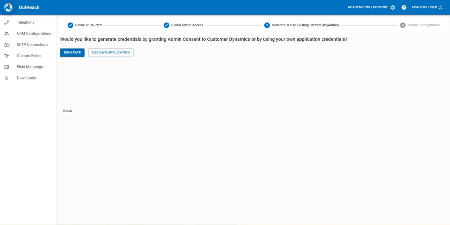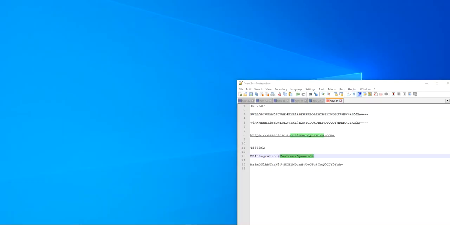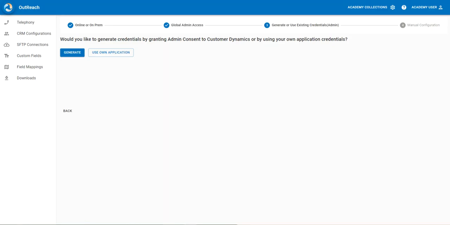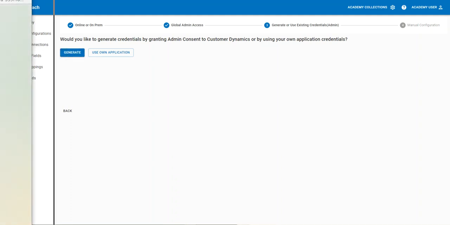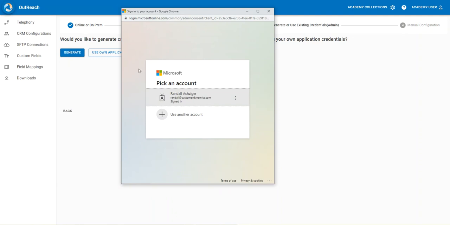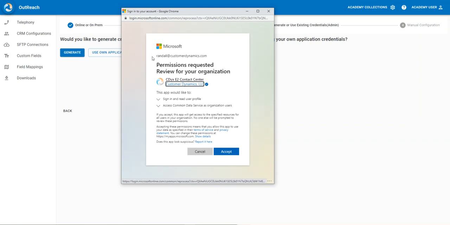And as you can see, hold on, another page popped up. I'm going to do that again, and we're going to get this in. I'm already signed in, but again, if you weren't, it would have asked you to. So I'm going to click on that, and it'll say, do you want to give permission for the C2 Contact Center application from Customer Dynamics?